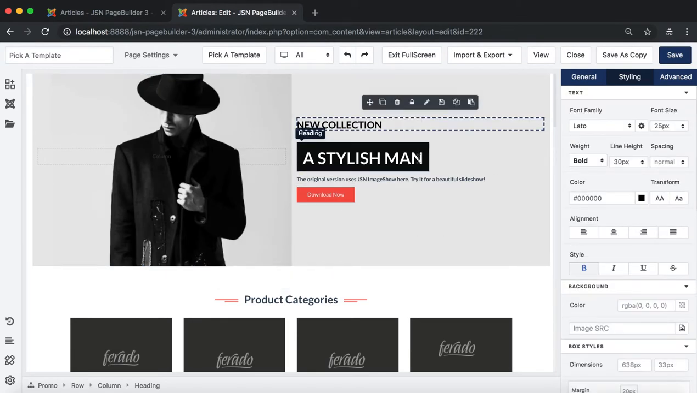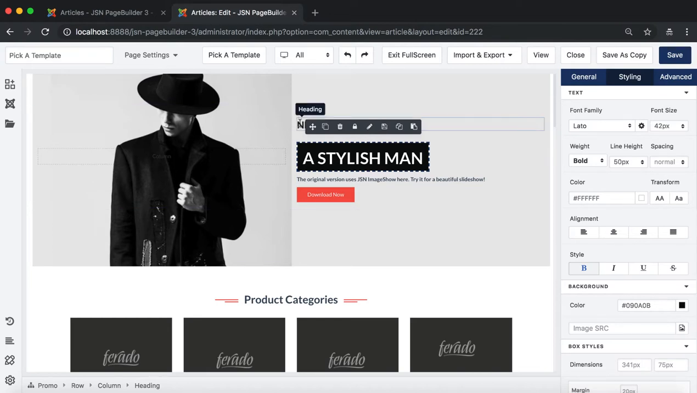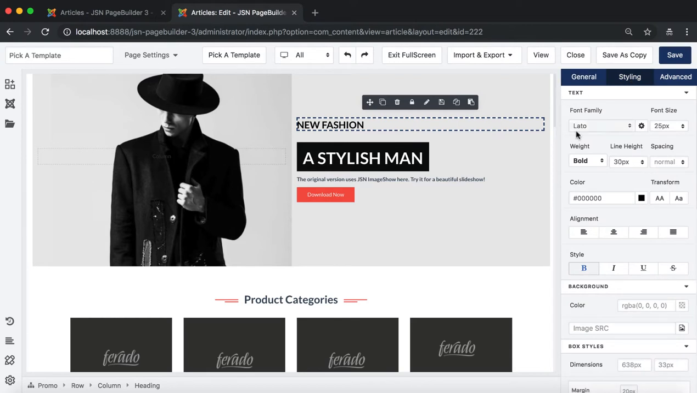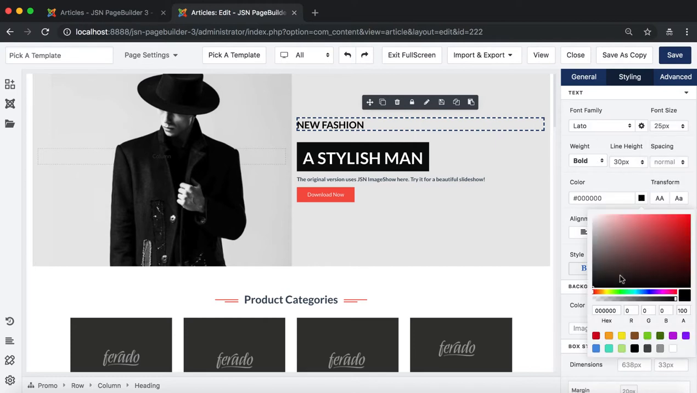Next is the Heading Elements. Go to General tab and add your contents to text parameter. Here you can also select icon, add URL, and settings for tracking. The Styling tab allows you to style your contents with many areas, such as text, background, box styles, border, and display.